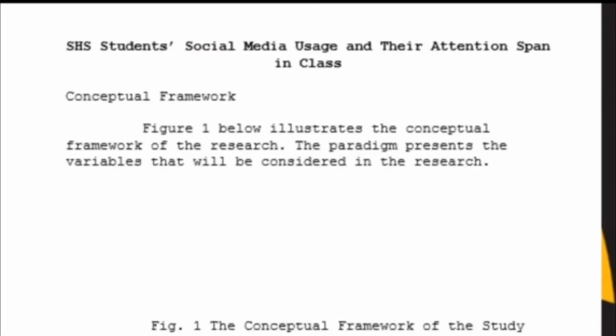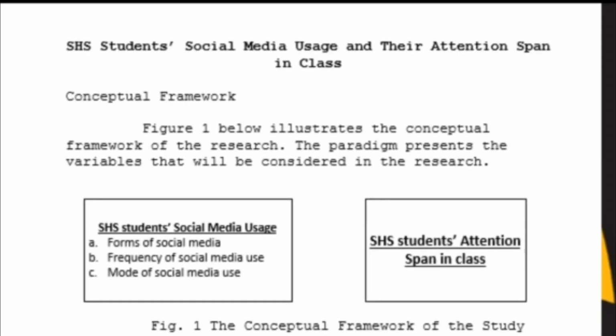Ito, may example tayo dito sa conceptual framework para mas maintindihan ninyo kung ano yung ibig sabihin ng conceptual framework sa study. Right, so the research title is The Senior High School Student Social Media Usage and Their Attention Span in Class. If you remembered, this is the same example that I used in the previous discussion. Figure 1 below, so this square or rectangle that you see here in the presentation, this is the figure 1, illustrates the conceptual framework of the research.